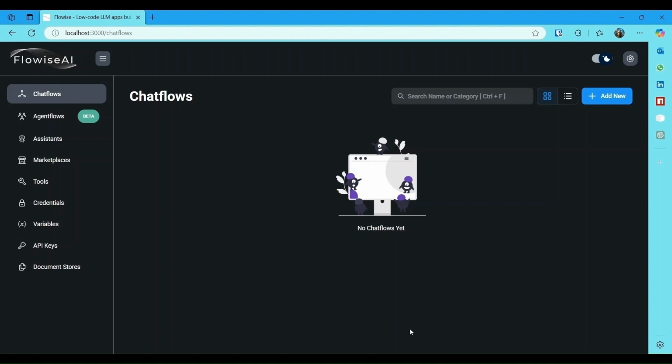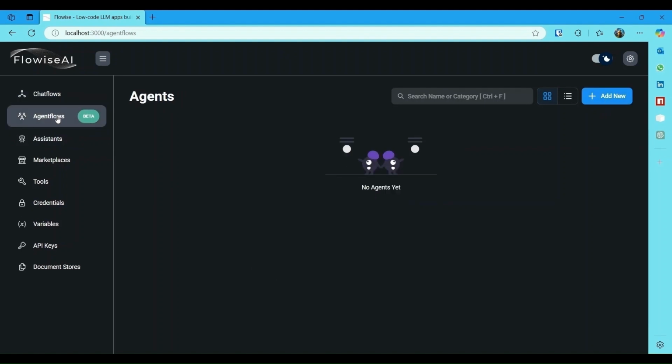Before we build a simple RAG application using Flowise, let's walk through the user interface. Here we have chat flows that help us create or add new chat flows. Then we have agent flows. It will help us create AI agents.